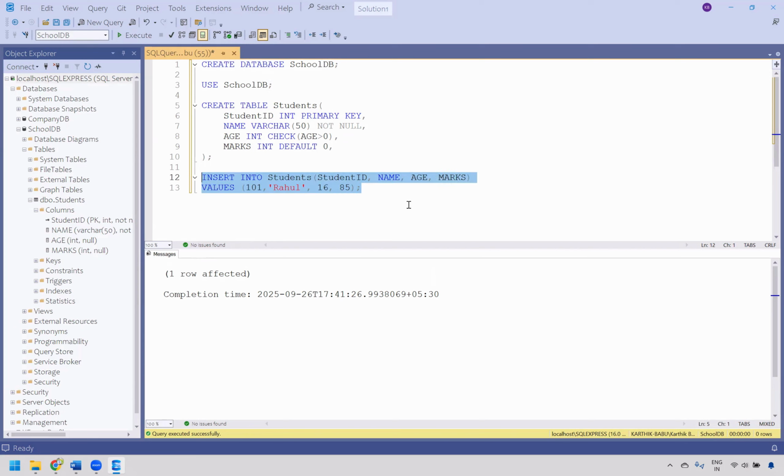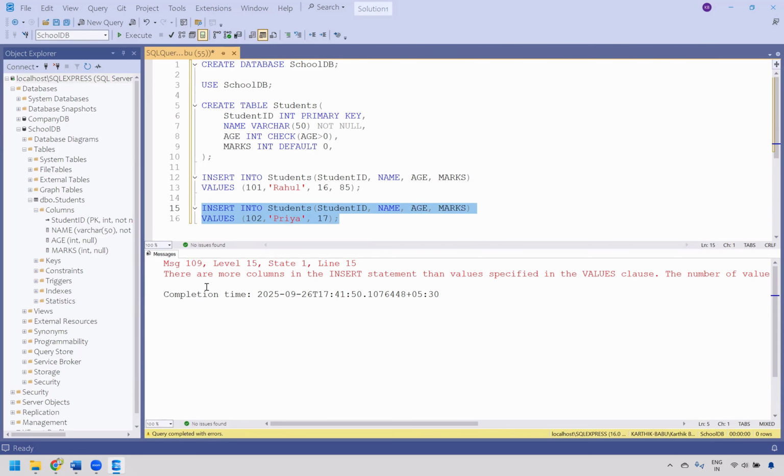Now again I will copy it and paste it. Instead of 101, I will give 102. Instead of Rahul, I will give Priya, and here the age is 17, and I don't want to give her marks. Now the second record I'm trying to insert.